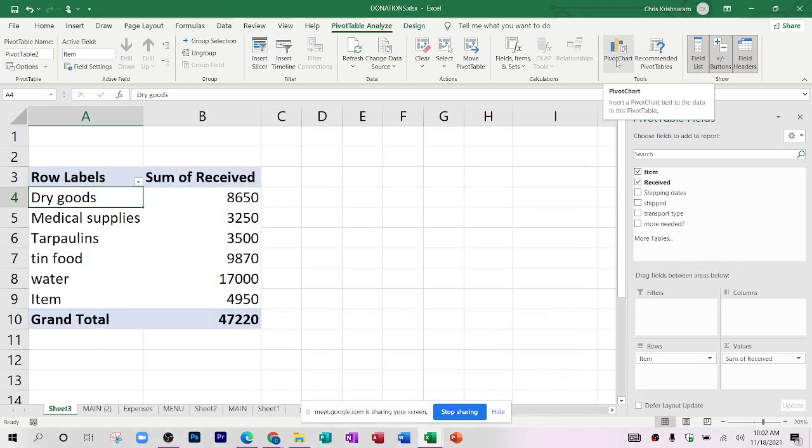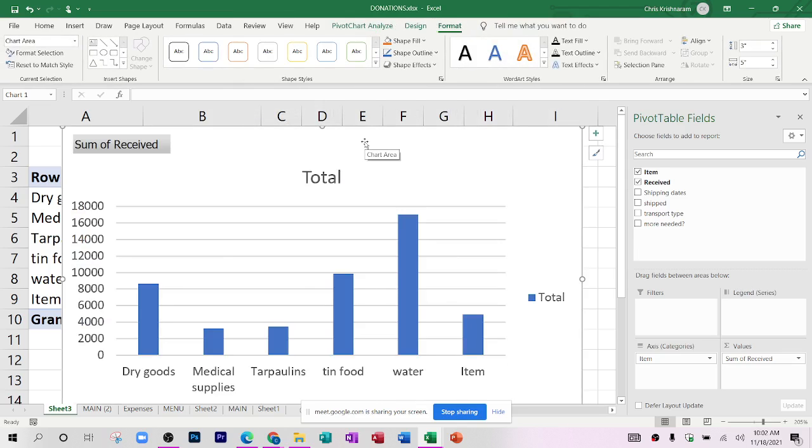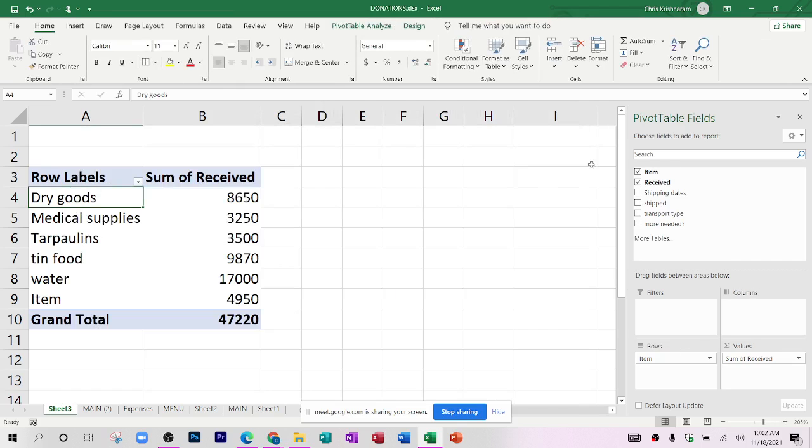Notice the option at the top here, pivot chart. When we click on that, this box is going to appear for us to insert a chart. We simply click on whatever chart we want. If you want a column chart, we click on that and we've just created a chart from our pivot table. It's that simple.